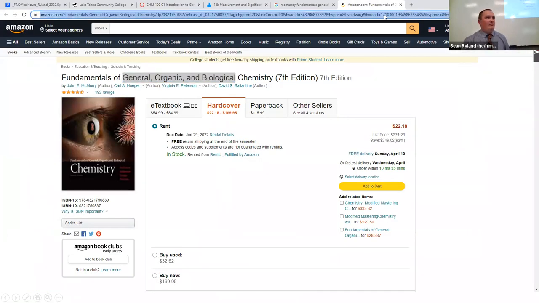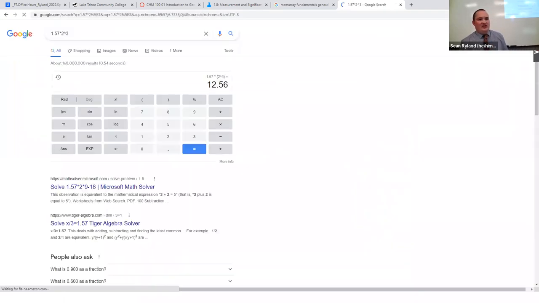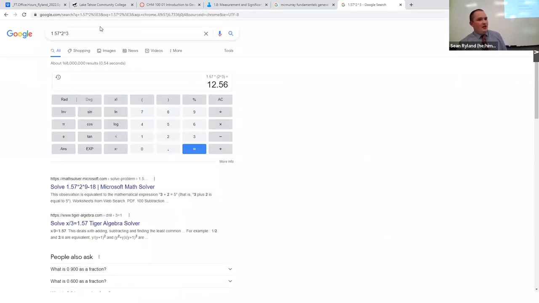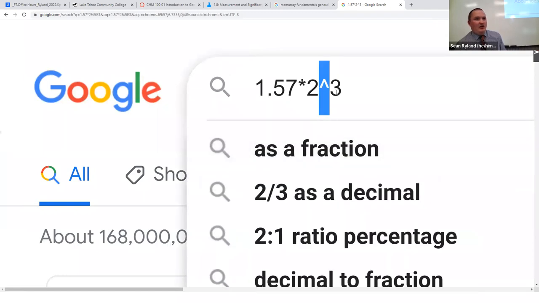So even if you want to do exponents, say, what is 1.57 times 2 to the third, just type it into Google. You have to know what the right keys are. If you want to do an exponent, use this caret. That's shift 6. Multiplication is an asterisk, right? So you might have to learn some of these keys, but Google is a great scientific calculator all on its own.